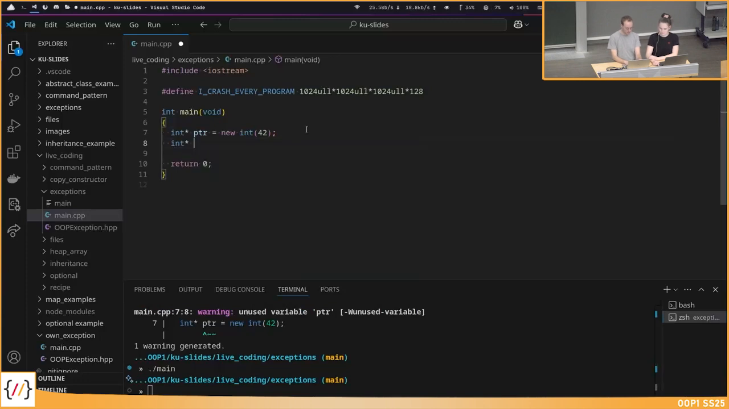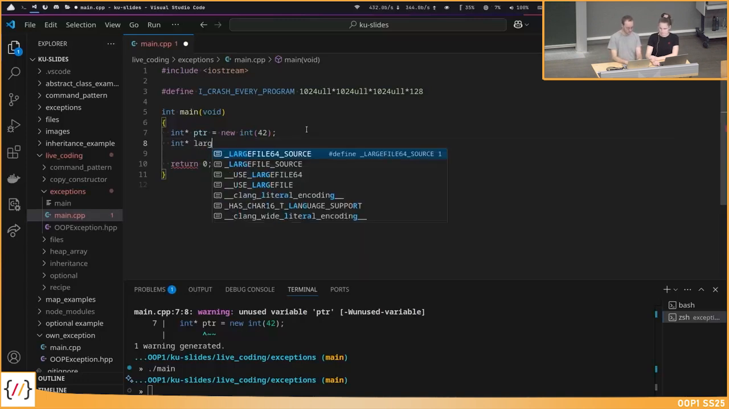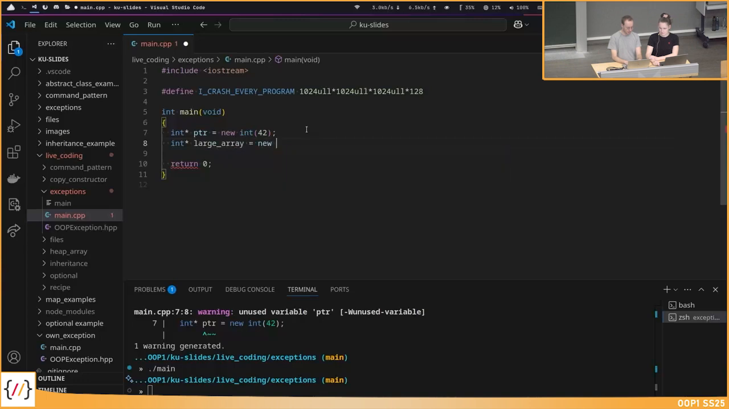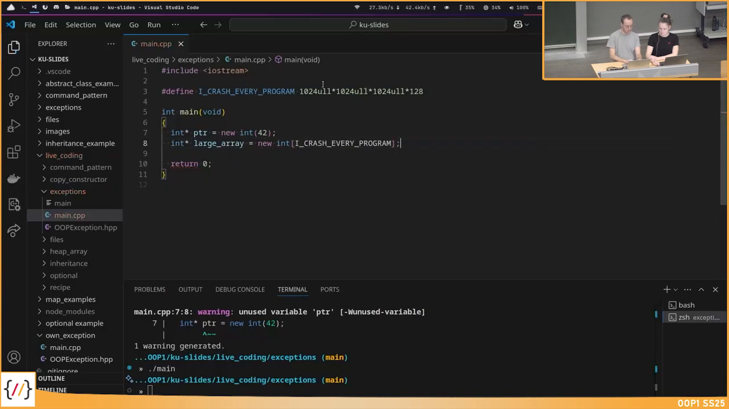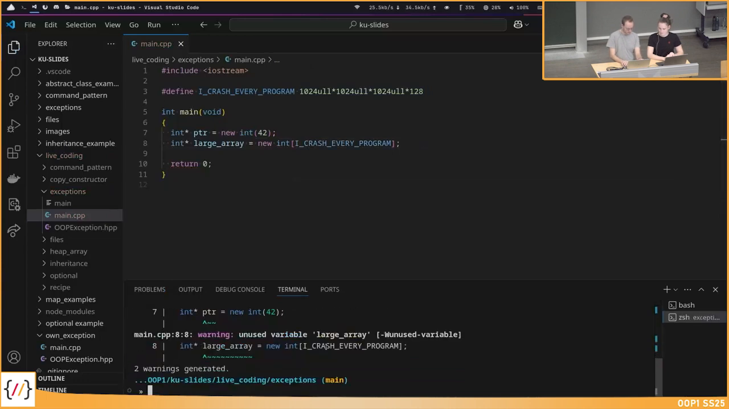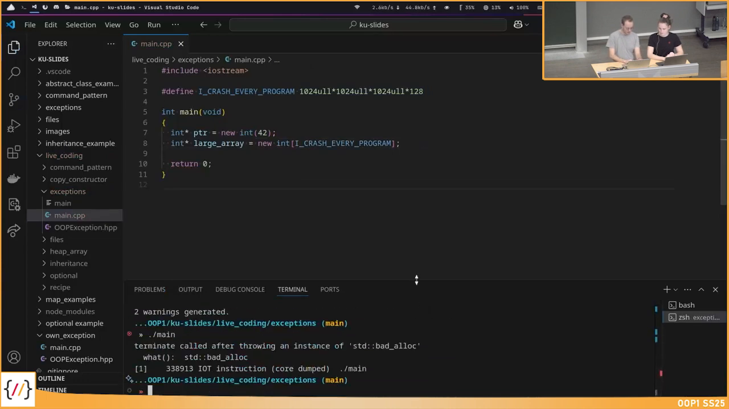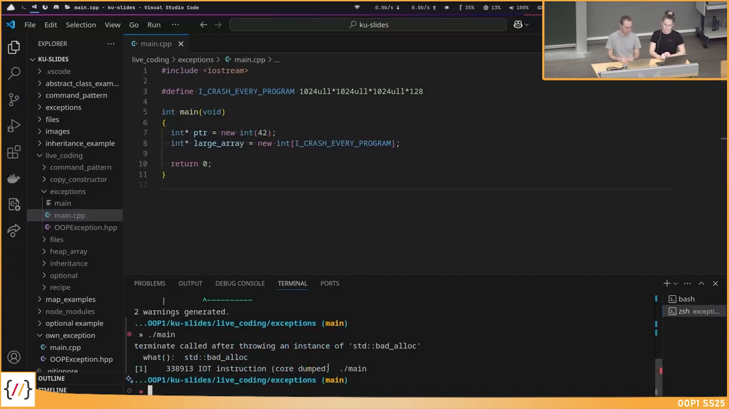But now we said, okay, if a memory allocation fails, and I will trigger this now by allocating a very large amount of memory, which is too large to be handled. So let's call it large array, an integer array, and I use this constant here, which is just so large that I cannot allocate the memory. If I run it now, I see my program does not run as usual, but it terminates after showing an instance of std::bad_alloc. This is an exception that was thrown because we could not allocate enough memory.